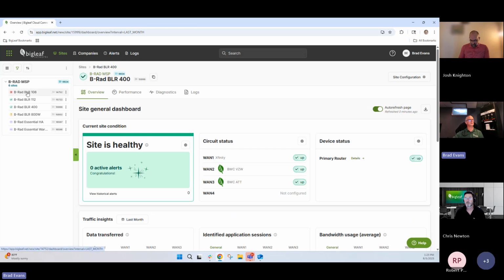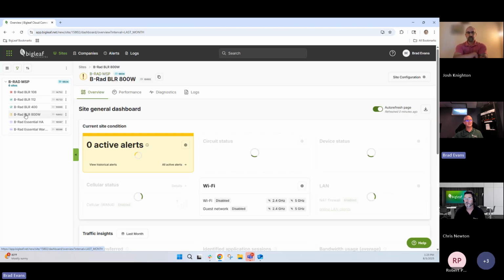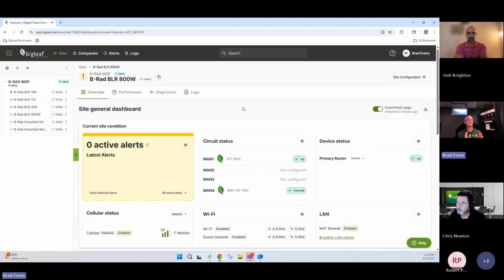Right now, the BLR 108 site, it's been completely shut down. It's one of my test sites. So you see a red X. The 112 and the 400, those are live sites, green, that's good. I have a site here in yellow, meaning that if I were to click on it, I can quickly see, well, why is it yellowed? Okay, well, just based on how I know these sites read, my WAN for T-Mobile, it's not quite completely up to par, so it is reporting a slight error there.